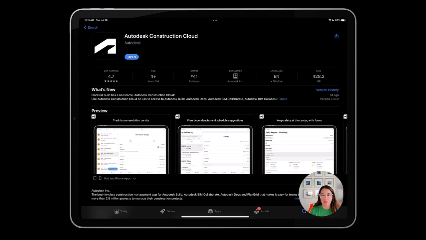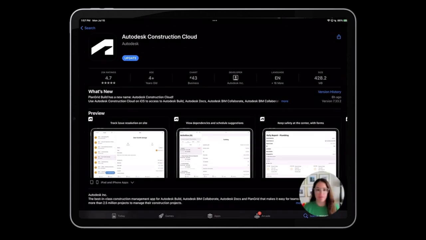I wanted to start by saying that the Autodesk Construction Cloud application is available anywhere that there is an Android or iOS app store. So your iPhone, your Android phones, your tablets, anywhere that has one of those two stores, you'll be able to access our mobile application. Now let's get into it.